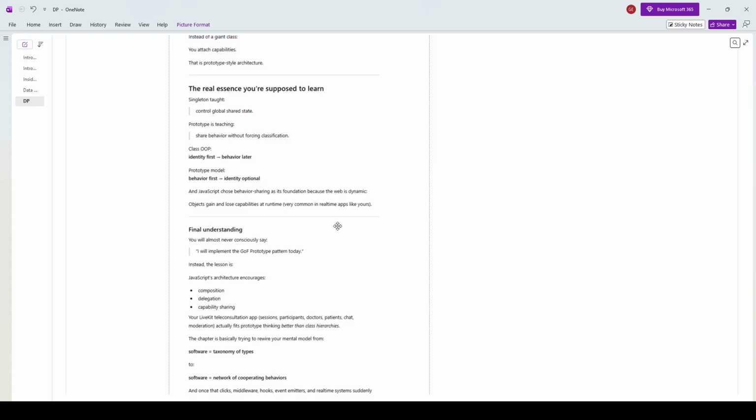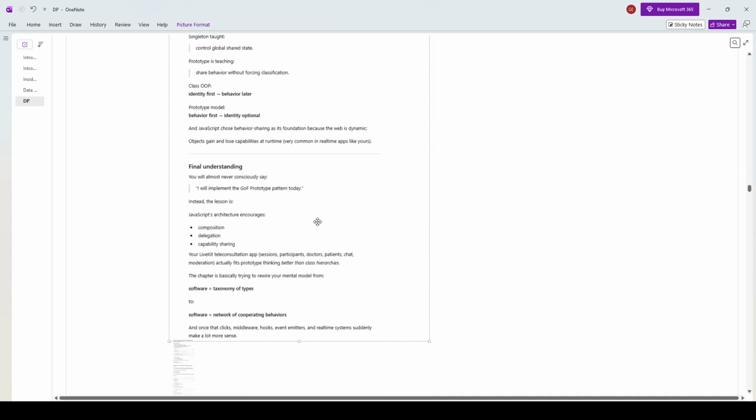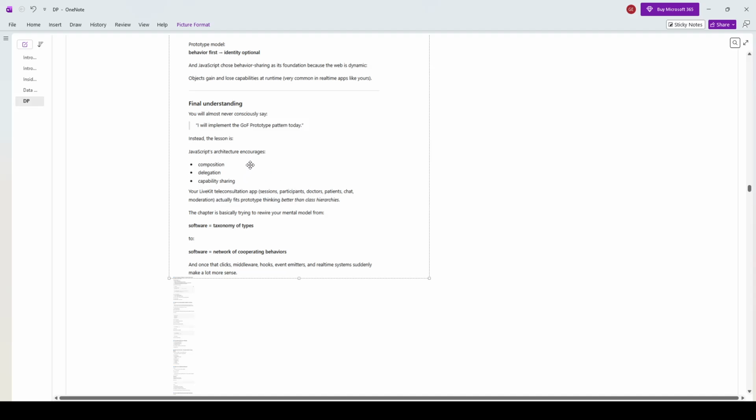So the final understanding: you almost never consciously say, I will implement the Gang of Four prototype pattern today. Instead, the lesson is JavaScript architecture encourages composition, delegation, and capability sharing. Your LiveKit teleconsultation app, with sessions, participants, doctors, patients, chat, and moderation, actually fits prototype thinking better than class hierarchies.